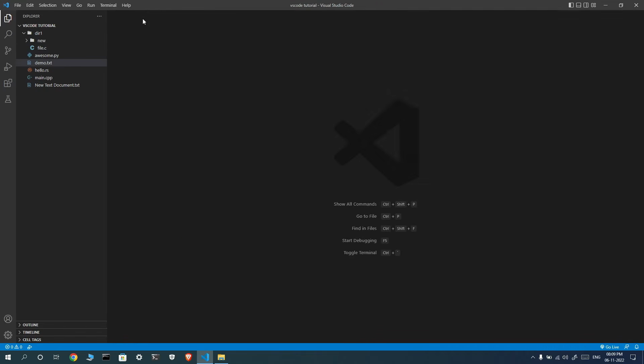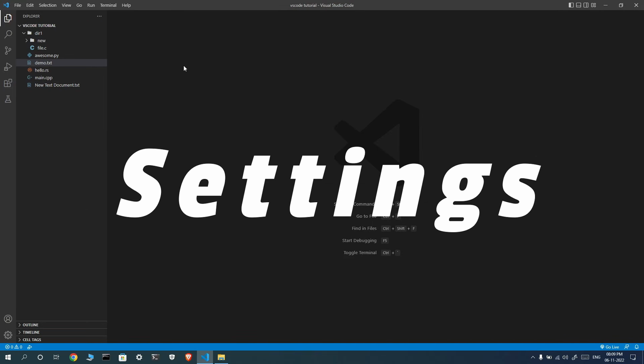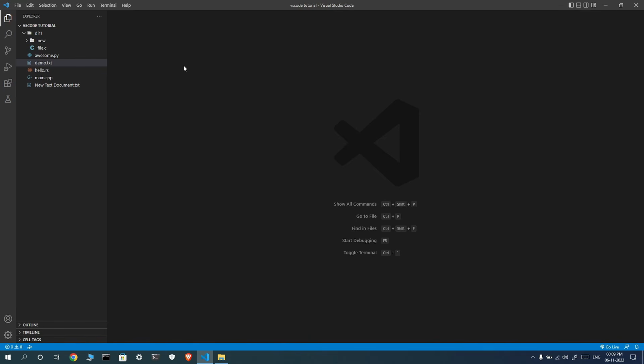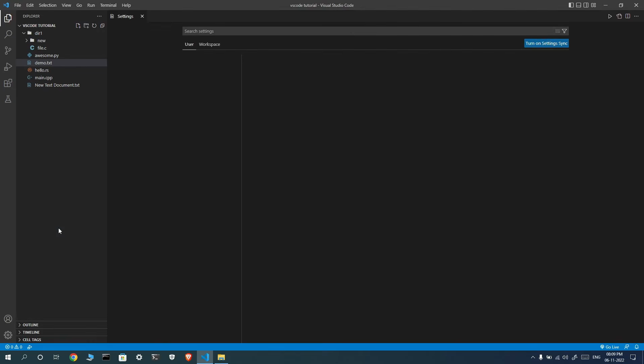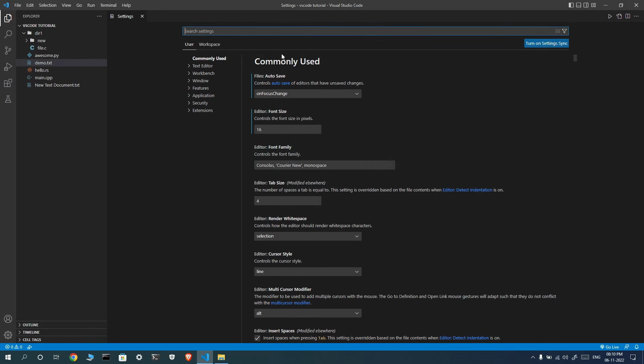We have seen almost everything in VS Code which you will be needing as a beginner. Now I have some predefined settings that I find very useful, and I set them up every time I install VS Code. Just go to this gear icon here and click on settings, and you can see that we have got all the other settings of VS Code right here.